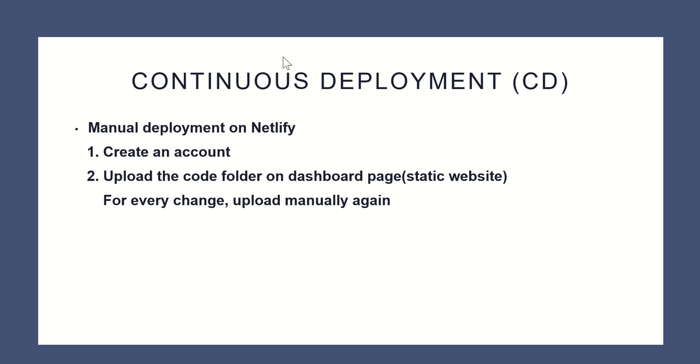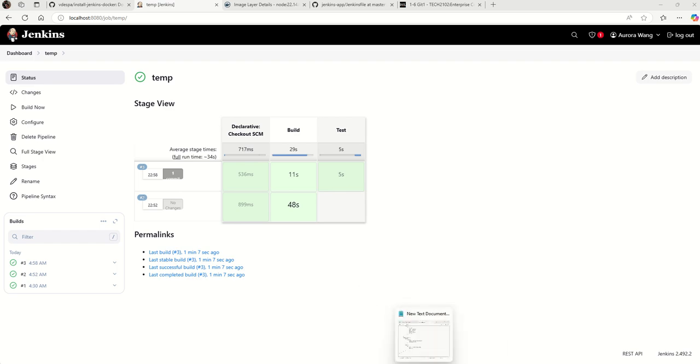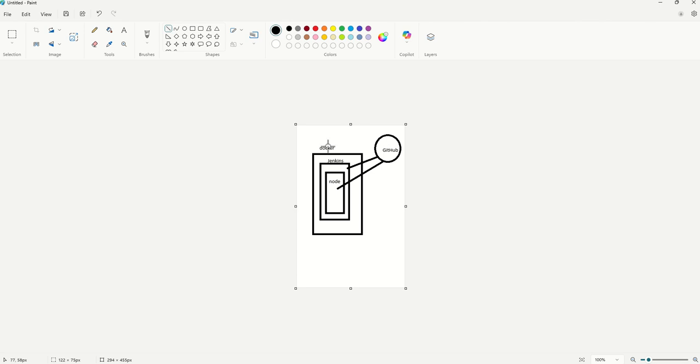We run it in this node Docker container, right? We just build and test it. Actually here we need to deploy it. I want to deploy on some web server, so we use Netlify.